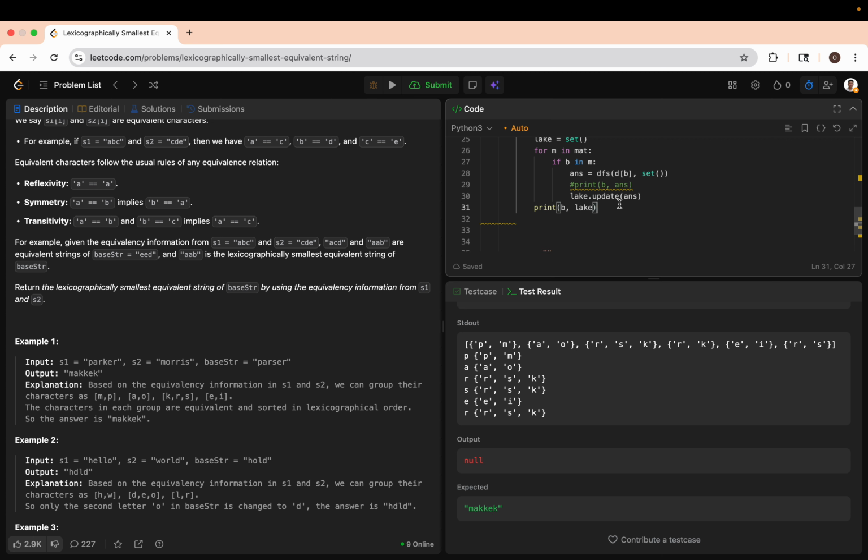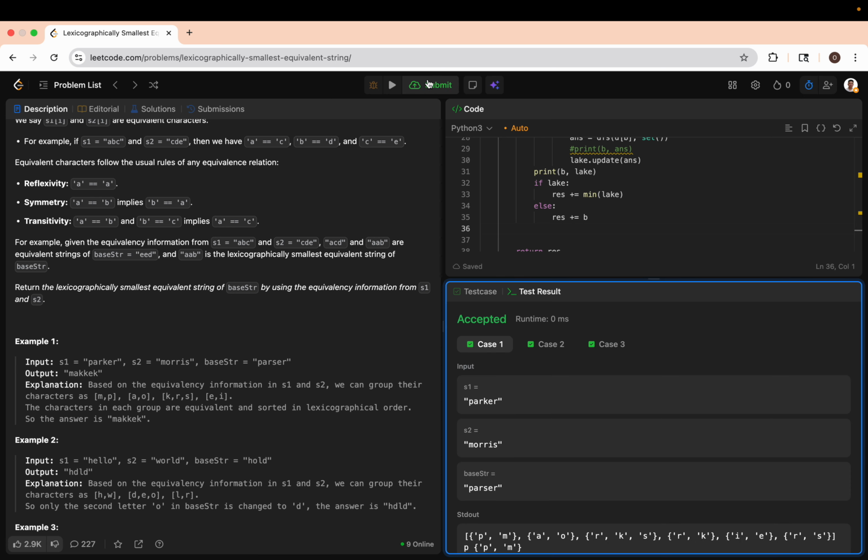Cool. So now we can just make a final result here. So if lake, then result plus equals the minimum of lake. Otherwise, we're just going to add whatever the character was in the base string, right? And then just return the result, because if there is no lake at all. So let's run this, submit it.